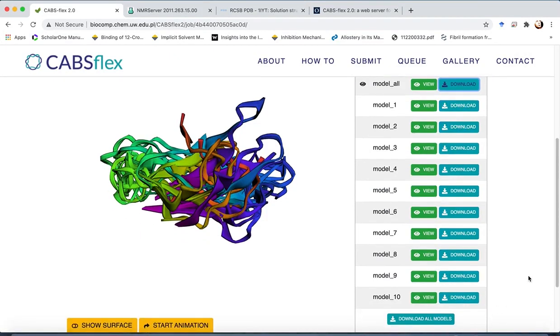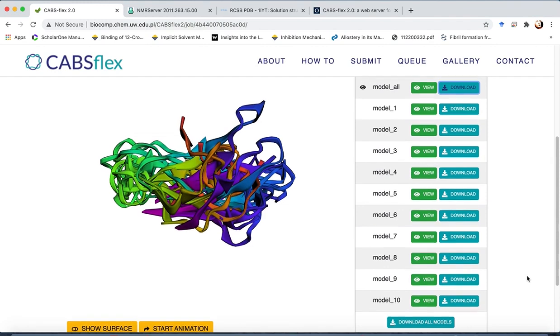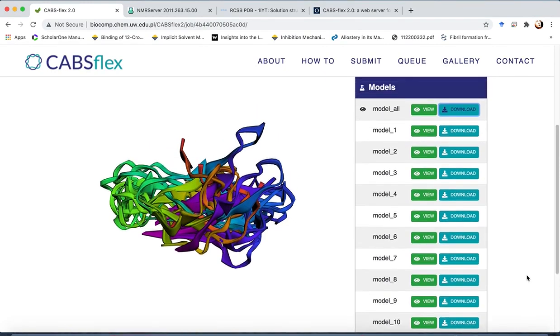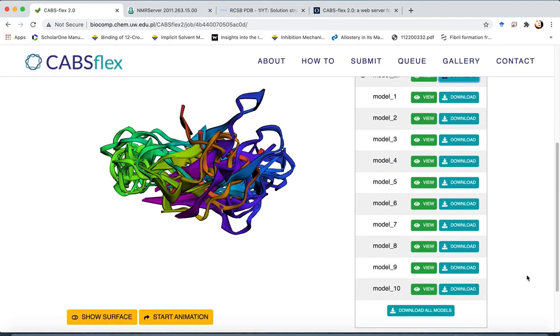Alright, so that's it about coarse-grain modeling or coarse-grain simulation for generating a structural ensemble of a typical IDP, that is amyloid beta 42, by using the CABS-flex 2 server.